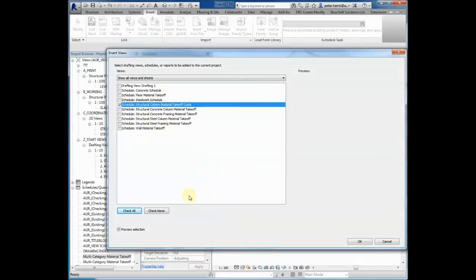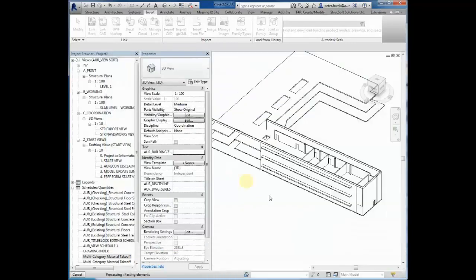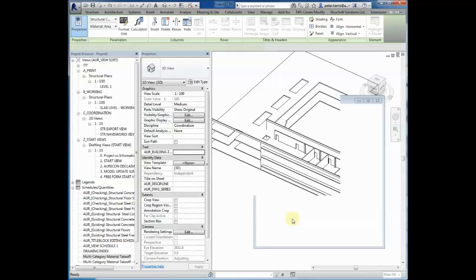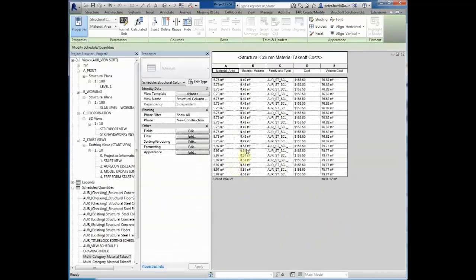So for this example, let's select the following schedule: Structural Column Material Takeoff Costs. And as you can see, this has already been pre-made, which is only using columns. A cost has been applied, so this could be pre-set up in your Office standards, and they're very quickly calculating total values. Just to get columns, this is all controlled through the filtering process.